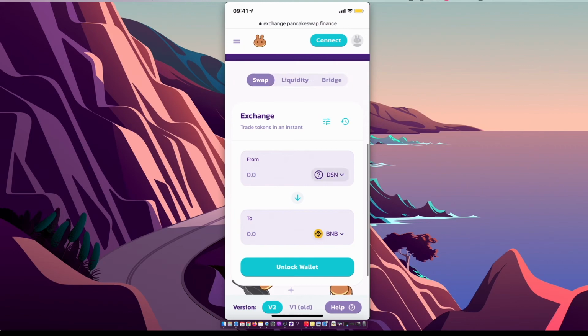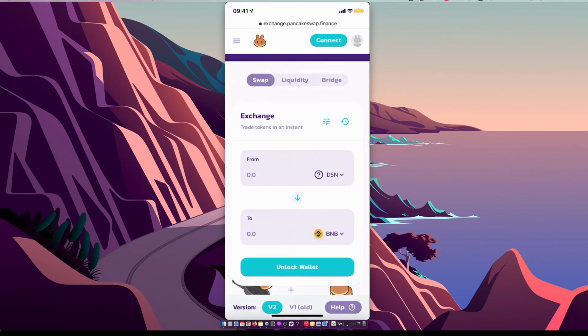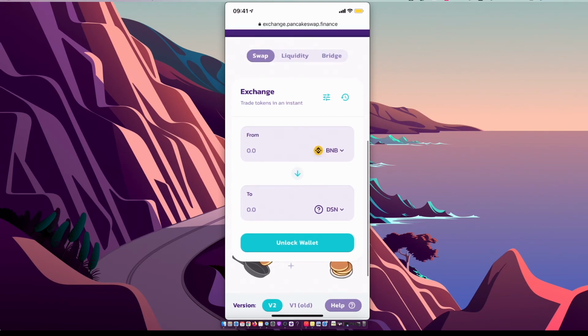So as you can see here, this is the DSN token, and what you need to do here is now swap your Binance coin to a DSN token, right?